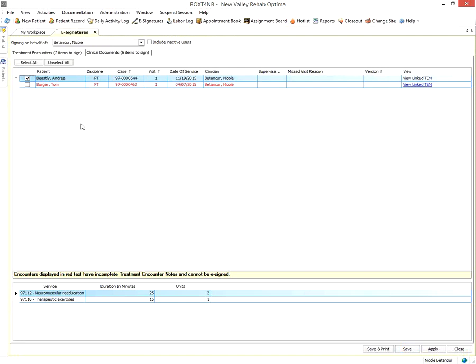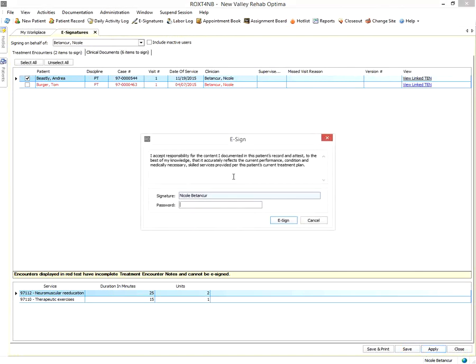Now again, if we have treatment encounter notes that are listed as incomplete, we will not allow the user to sign on the billing, and so those will be identified in red bold text. So Tom here has a note that is incomplete, and we are not going to allow the user to sign off on the billing until that note is listed as completed. Okay. Once we click our save options at the bottom here, we'll read our attestation statements, apply our signature to the billing and the note at the same time, and then click e-sign.